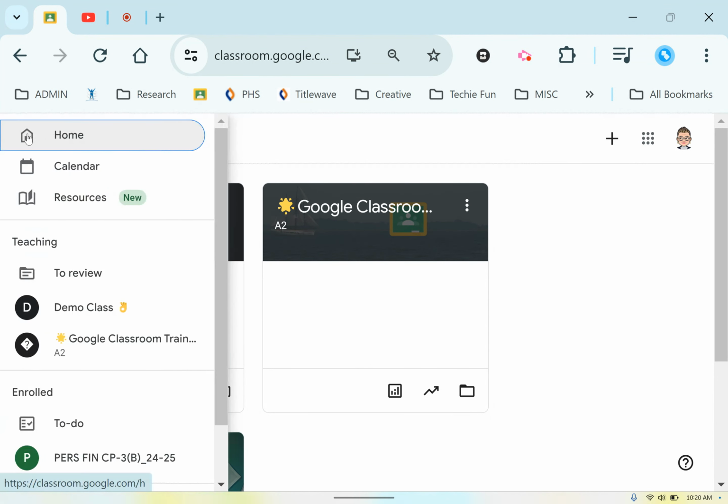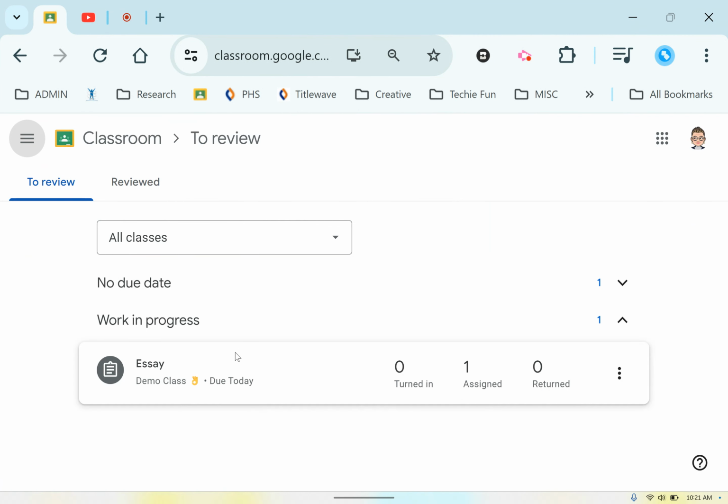So the quick tip is under this home tab, there's something called To Review, and it allows you to quickly scan your classes to see how many students have turned in, assigned, and you've returned their work. It can be easier than going to each class and checking individual assignments. And because I only have one, you only see one here, but you will still see multiple, and then you can filter by each class.